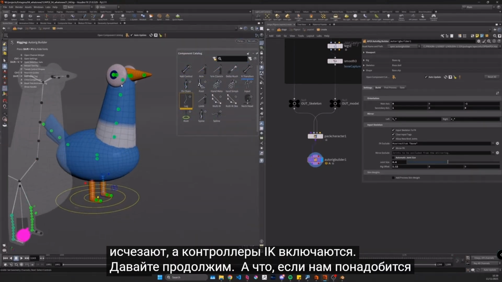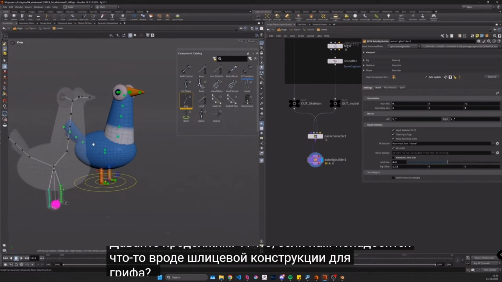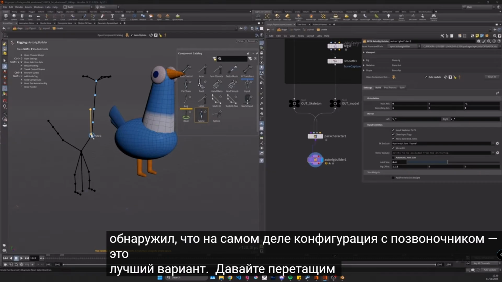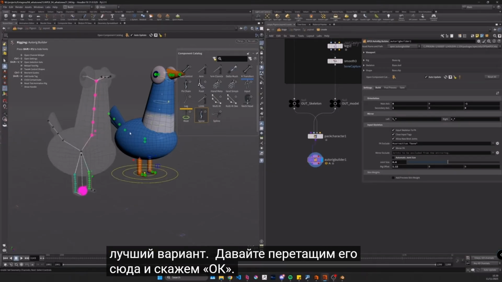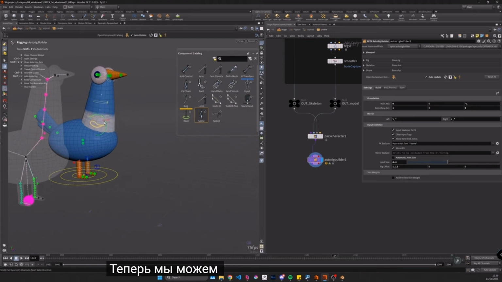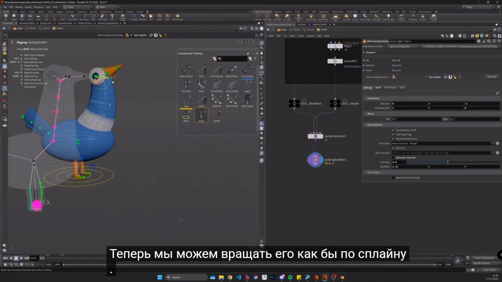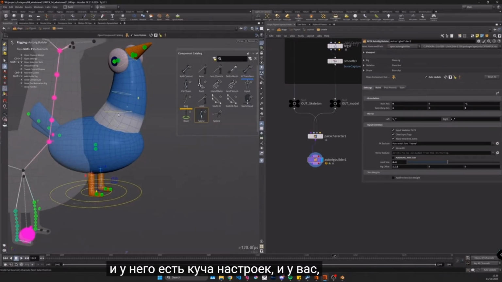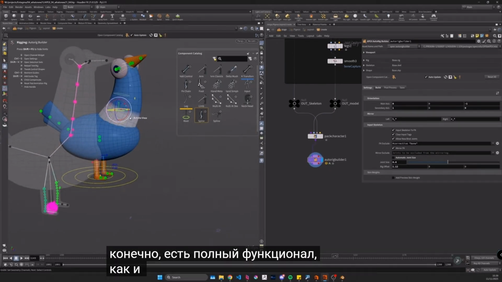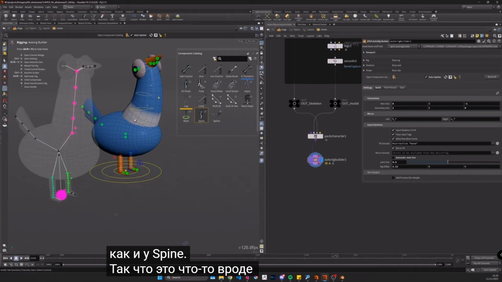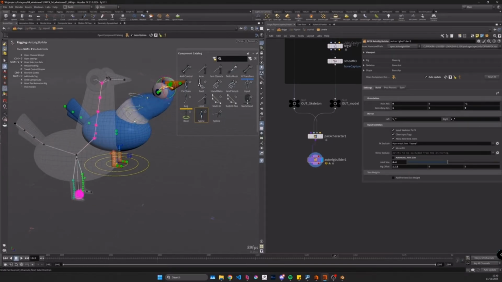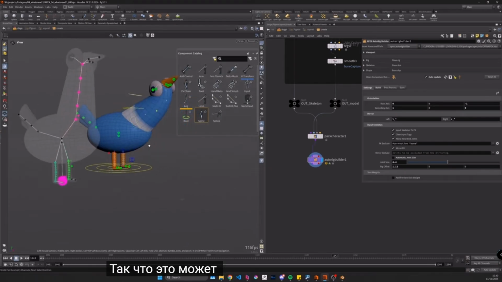Let's continue. What if we wanted to have some sort of spline setup for the neck? I've been testing a few things and I found that actually the spine setup was the best option. So let's drag it here and say OK. So now we can rotate it in sort of a spline way. And it has a bunch of settings, and you have the full functionality, of course, like you would have with the spine. So it's sort of like a IK FK hybrid with a spline setup, which is really neat. So this could be a nice way to rig the neck.